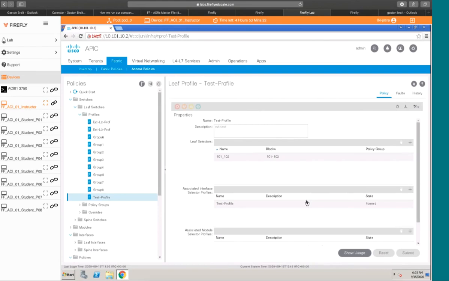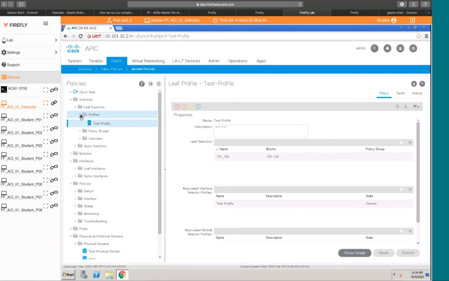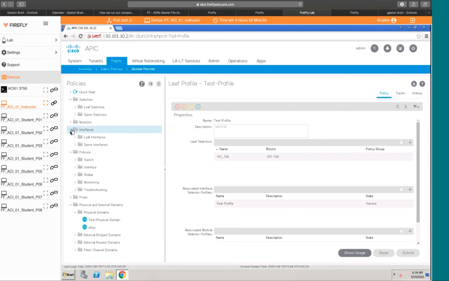So that's the last step of the config. Basically what I'm saying is that switches 101 and 102 are going to be getting the config linked to this test profile I created. So interface switches 101, 102, interface 1/20 are going to get the configuration from the policy group. So this is what you would need to do the first time.